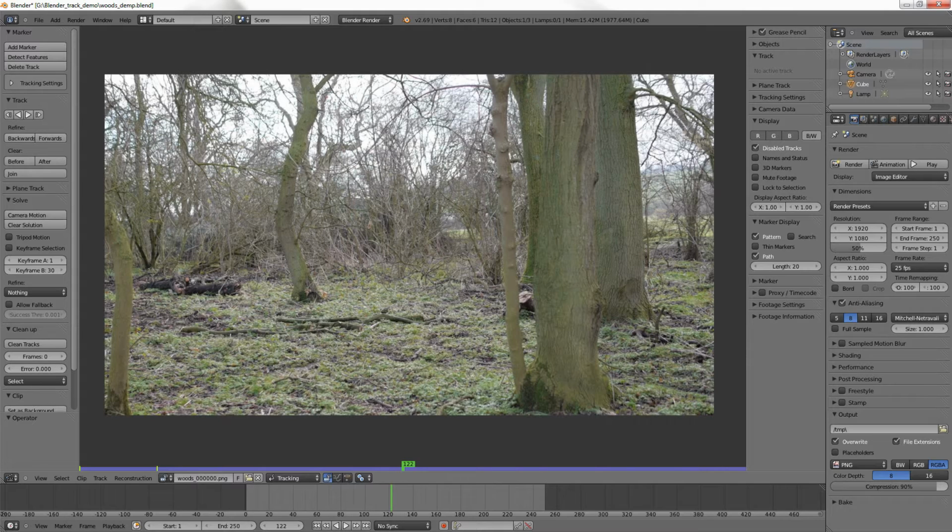And when we start laying down points, which we'll start in a sec, Blender likes a minimum of 8 points to try and solve a camera. That's for a very simple shot. It's never going to solve this. We need a lot more points than that. So that's something to keep in mind.